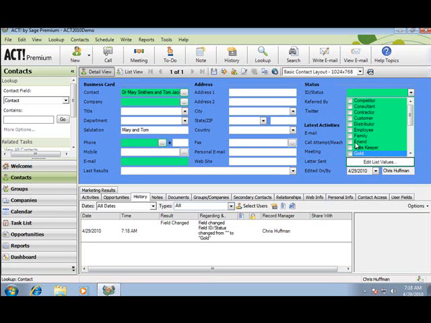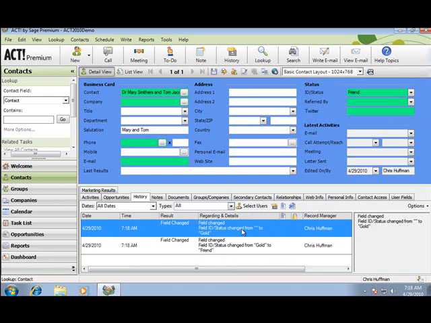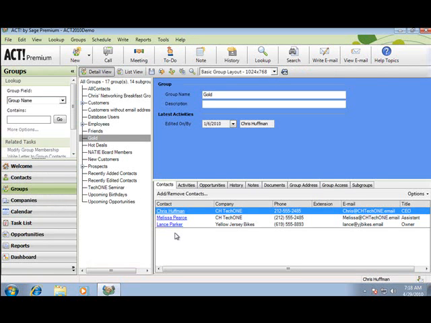Deselect gold, change them to friend. As soon as I save the record, you'll see that the history has changed, that we've changed them from gold to friend. I go back to Groups, and we can see that they have left the group. So that is how you create a history when someone is added to a group.